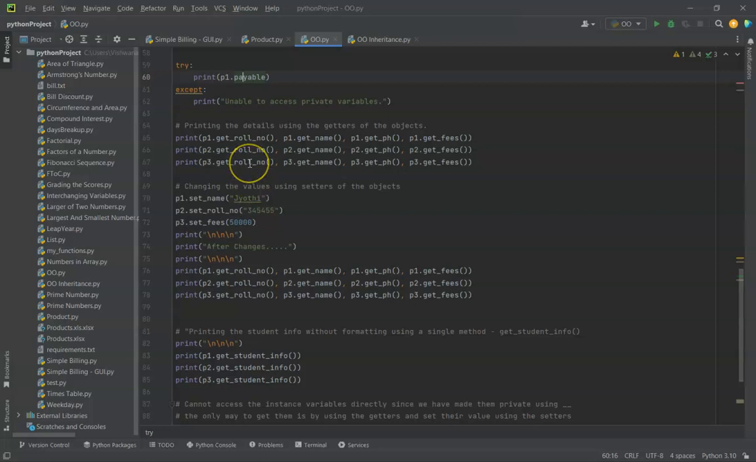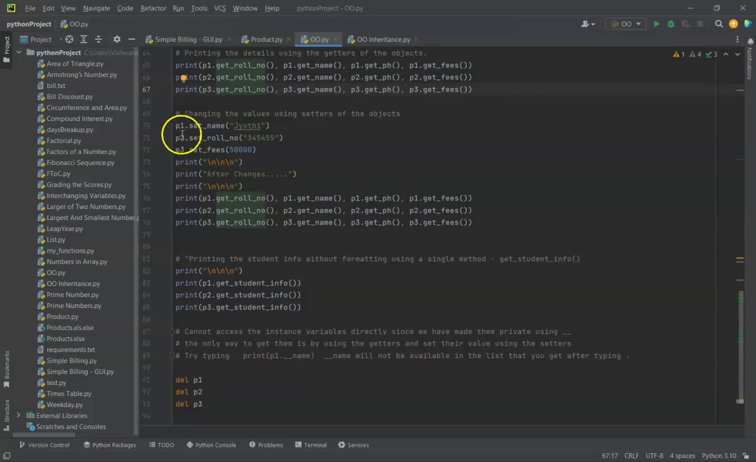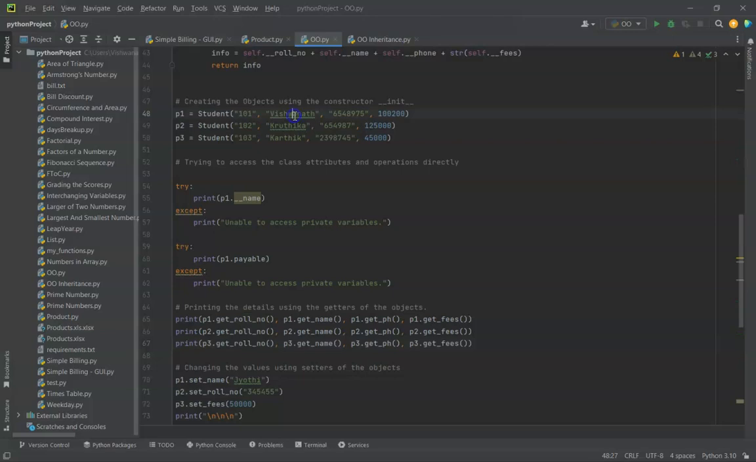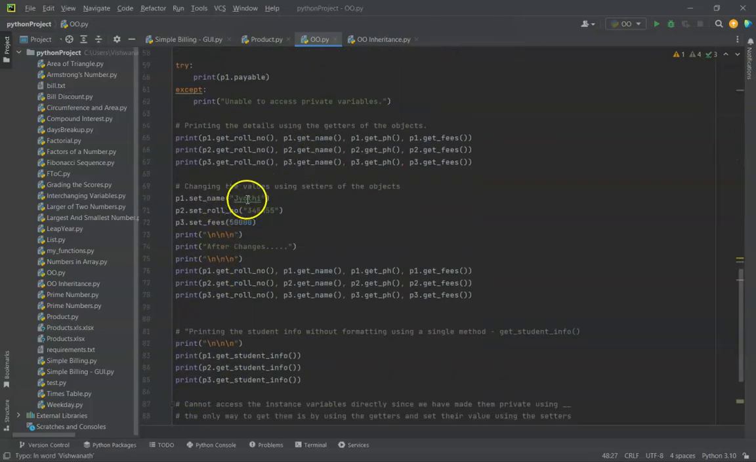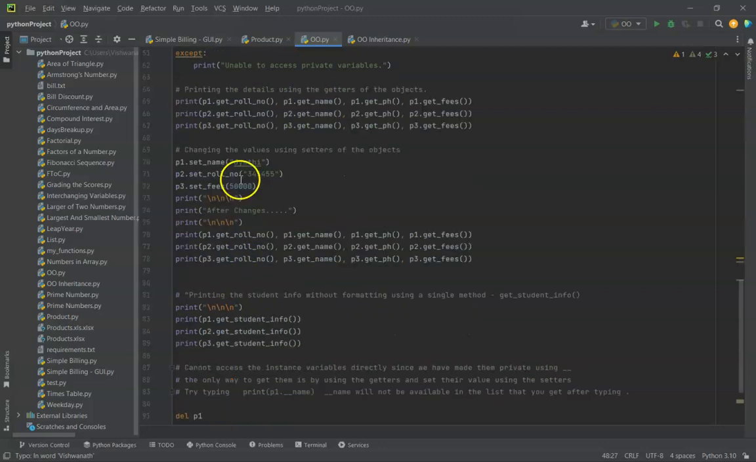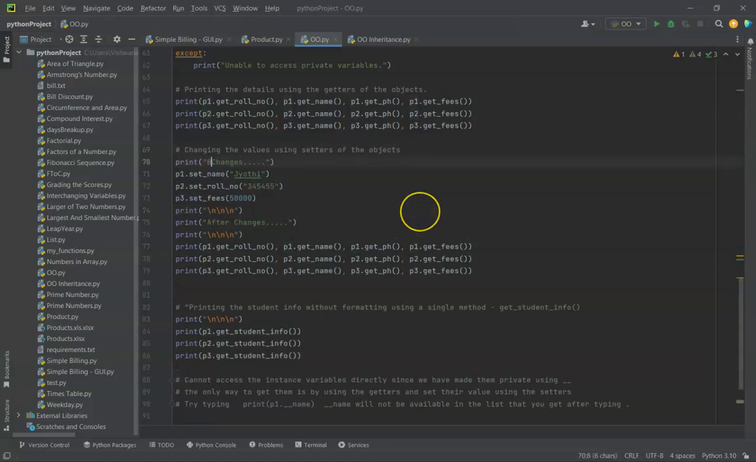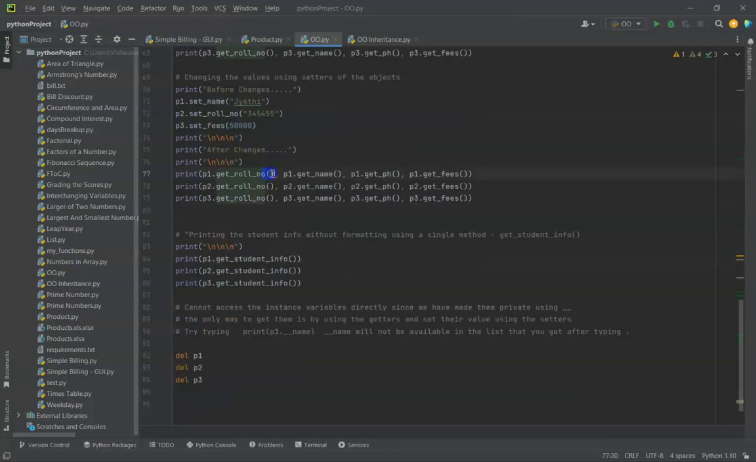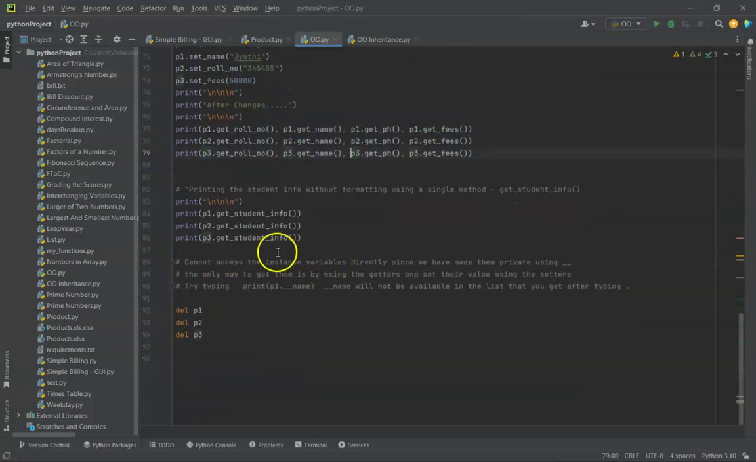Okay. Now, changing the values using setters of the object. So I am saying p1 dot set name Jyoti. Here it is actually Vishwanath, and we need to change it to Jyoti. Similarly, here I am saying set roll number. I'm changing the roll number. Here I'm changing the fees. So let me display that before changes, and this is after changes. Again, I'm printing it after making the necessary changes.